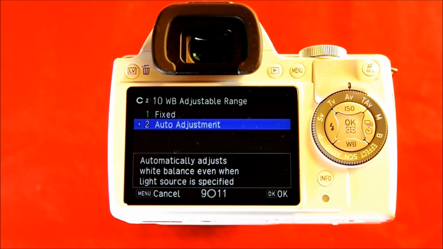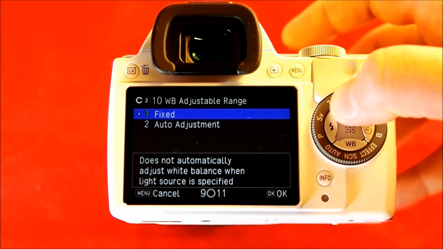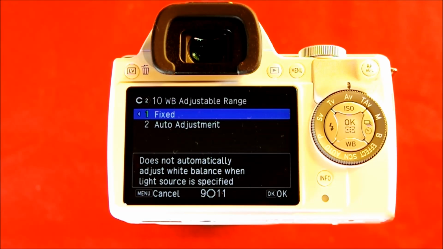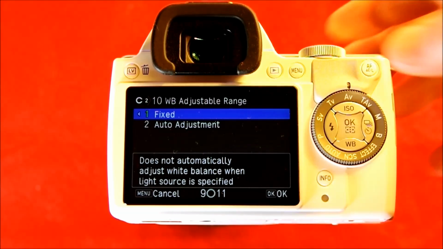Auto adjustment effectively makes it constantly auto white balance. This means that if you set it to tungsten outside, it's going to say, you numpty nuts, you're outside, I'm going to use the outside white balance anyway. So if you want to use white balance for creative effects, this is going to undermine that. I tend to leave this on fixed because I don't want to give control of this over to the camera, because I'd like to use white balance to achieve a certain effect, and setting it to auto adjustment will not allow me to do that.